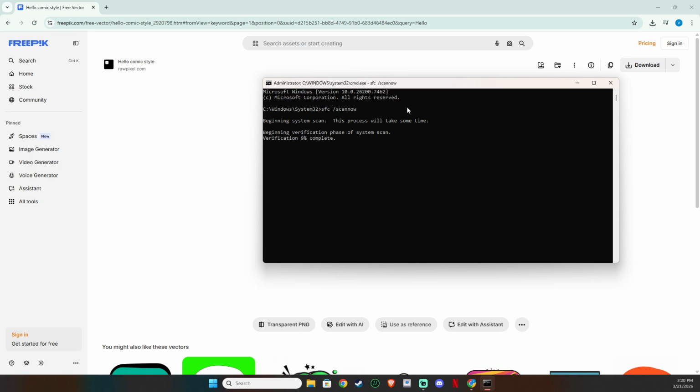When the verification reaches 100%, you'll see a summary. It might say it didn't find any integrity violations, or that it found and repaired corrupted files. Either result gives you useful information, and in many cases, if the right-click menu was failing due to corrupted components, this scan resolves it. That's it.